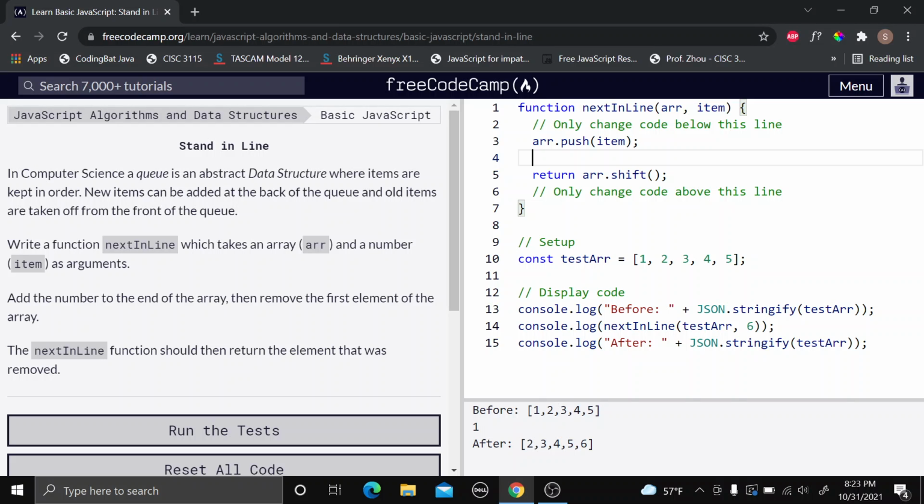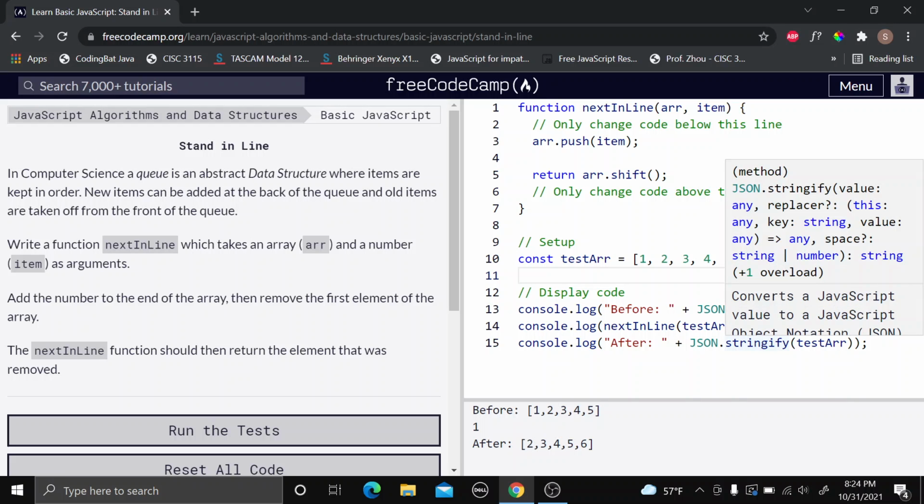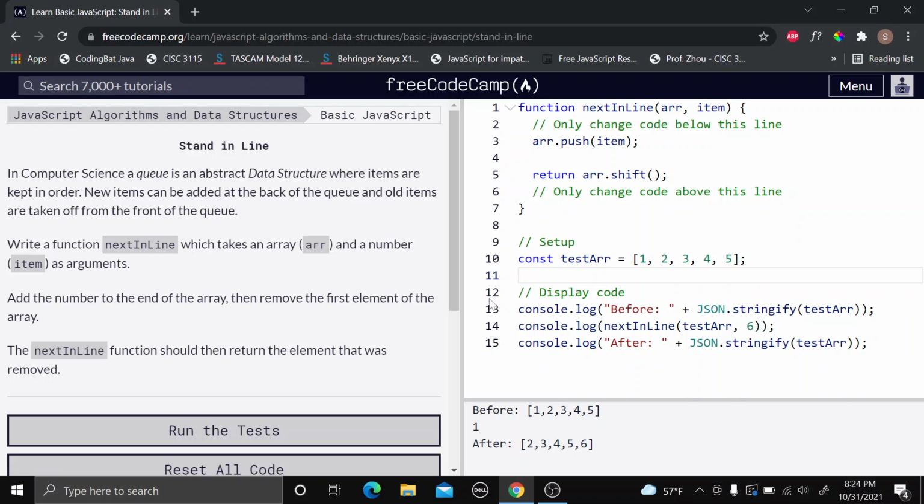So if we were to test this, we create an array called testArr. We have 1, 2, 3, 4, 5. Then we log the array before we manipulated it, so we have 1, 2, 3, 4, 5 as we created the array. Then we do the manipulation. We call nextInLine. We pass in our array 1, 2, 3, 4, 5. Then we pass in the value of 6. Then we wanted to log what happened after the array was manipulated.